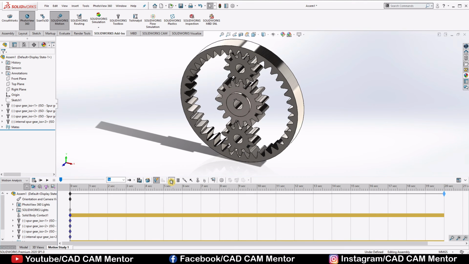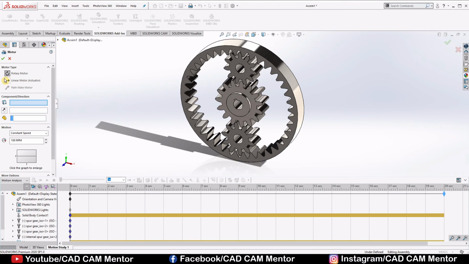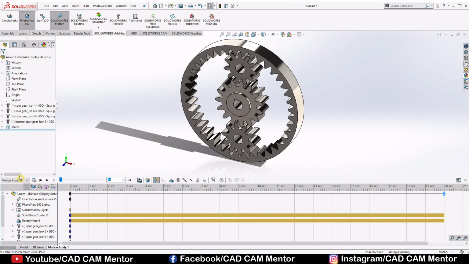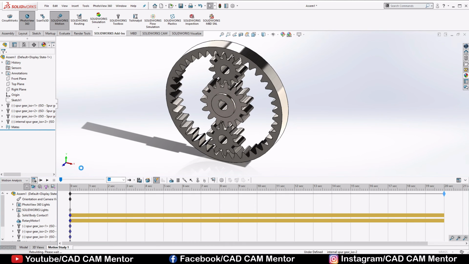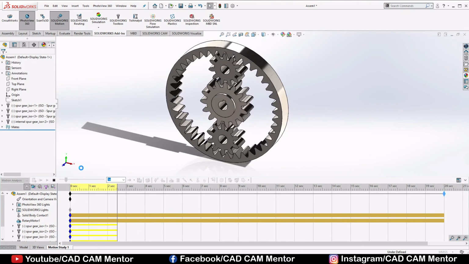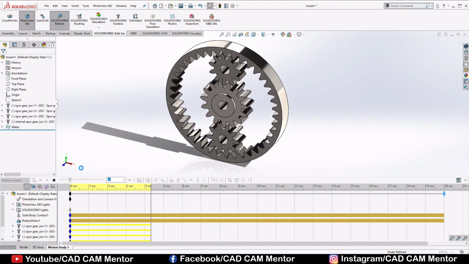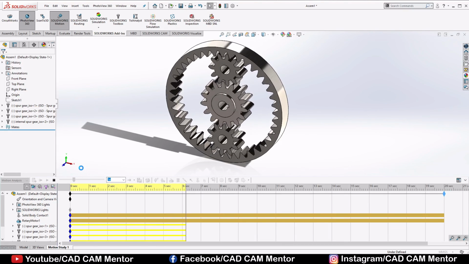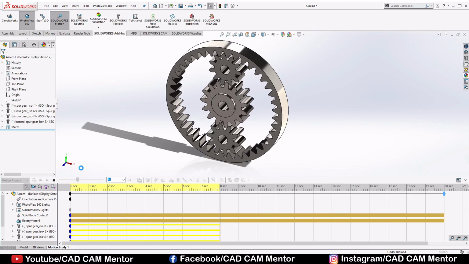Now we have to give motor. Motor type rotary motor. For component, we'll select sun gear shaft as motor. If you want to change the direction of motor, click on this box of reverse direction. Speed will keep 3 rpm and click OK. Now click on calculate. It will take a couple of seconds to calculate. So this is our internal gear, sun gear and planetary gear motion animation.